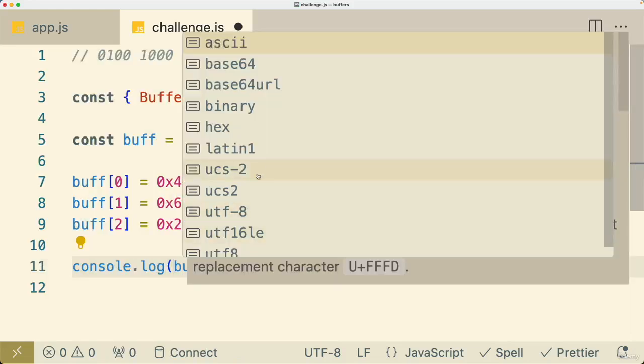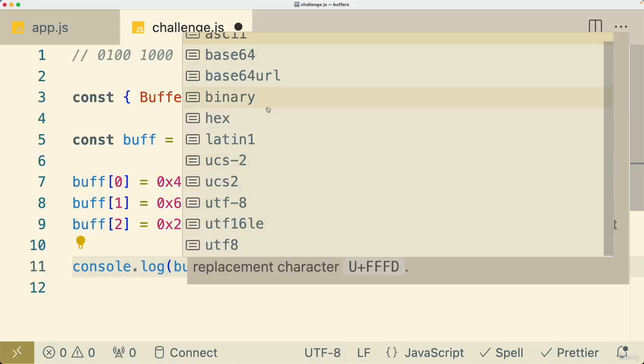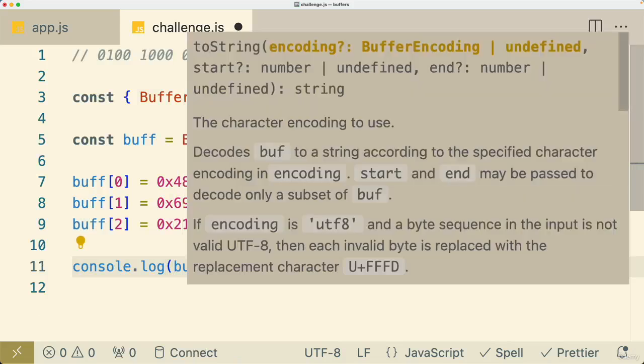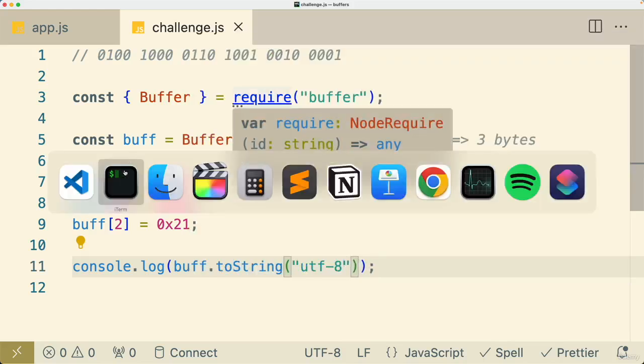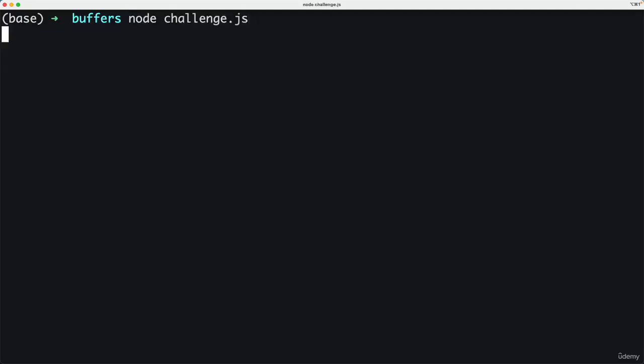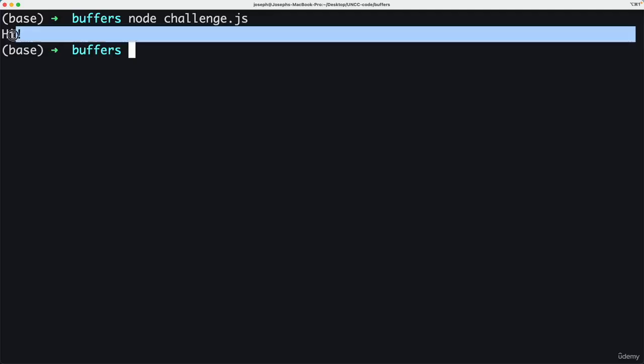And here we can specify some different things. Now in this challenge, we have to use UTF-8. So I'm going to say UTF-8. And now let's go ahead and run the code. And as you can see, we got the string "Hi!" with an exclamation mark afterwards. If you managed to get this string, that means that you did the challenge correctly, and congratulations.